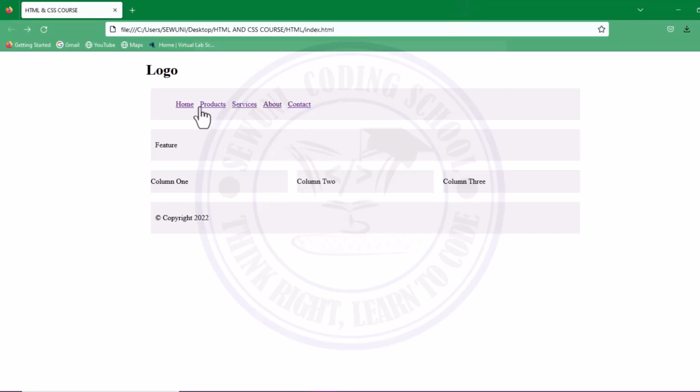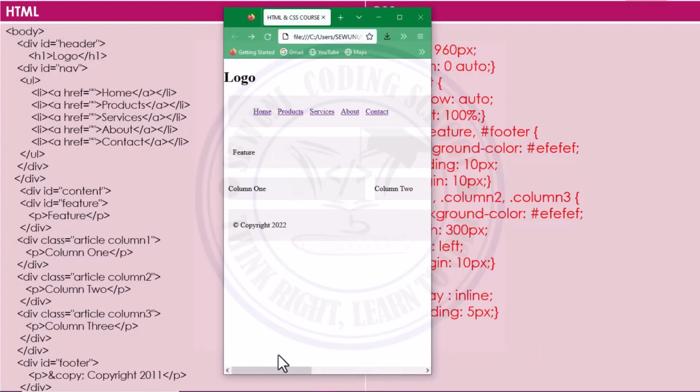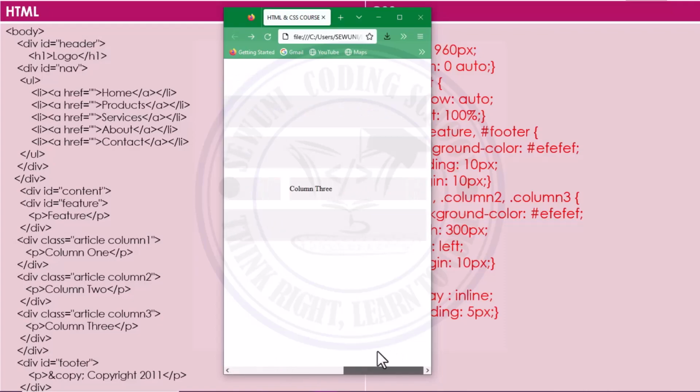You see this portion is the header, which contains the logo together with the nav bar. There's one div here, another div, another div, another div. So 3 columns, and then there's a footer. And this is 960. So let me try and reduce the window size for you to see. So you can see this is fixed, right?